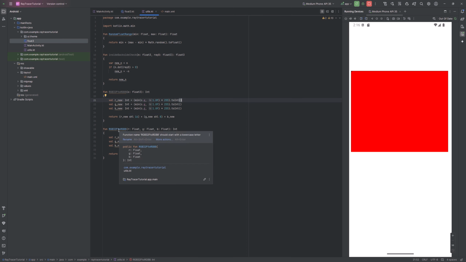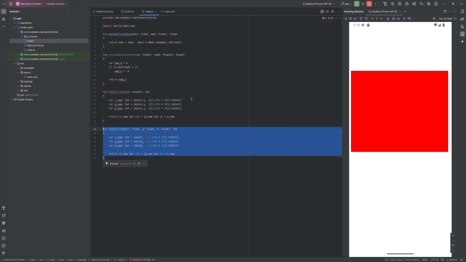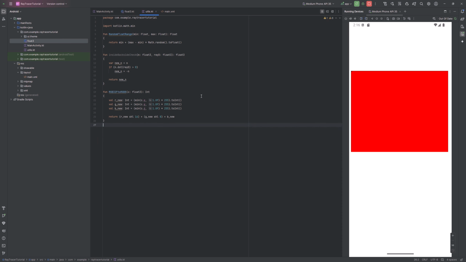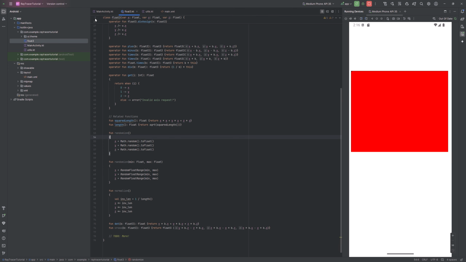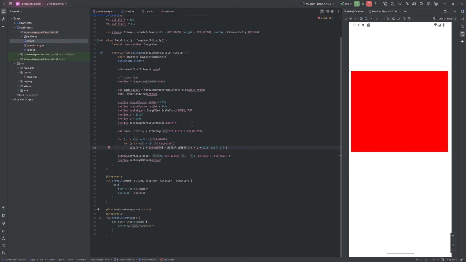And we don't actually need this. I don't want to get rid of it, because we're never going to use it, I'm going to comment it out. Classic programmer. And perfect. Now, we're going to go to our main activity. And obviously this doesn't work anymore. But what we can do is we're going to say that the color now is a random float 3.